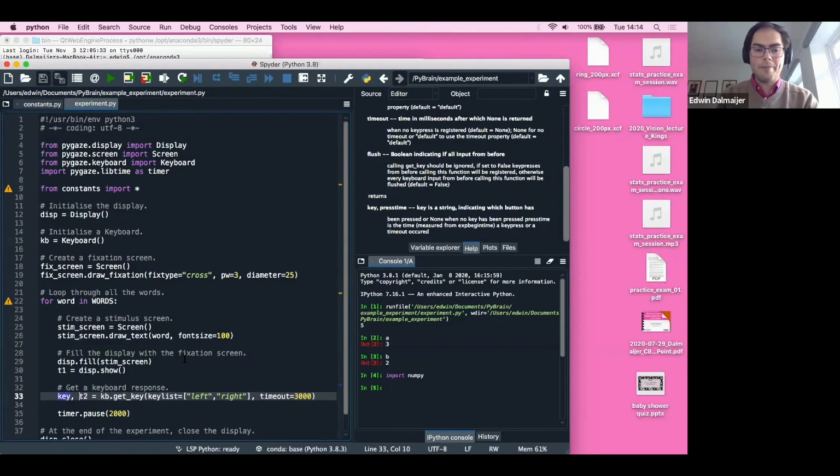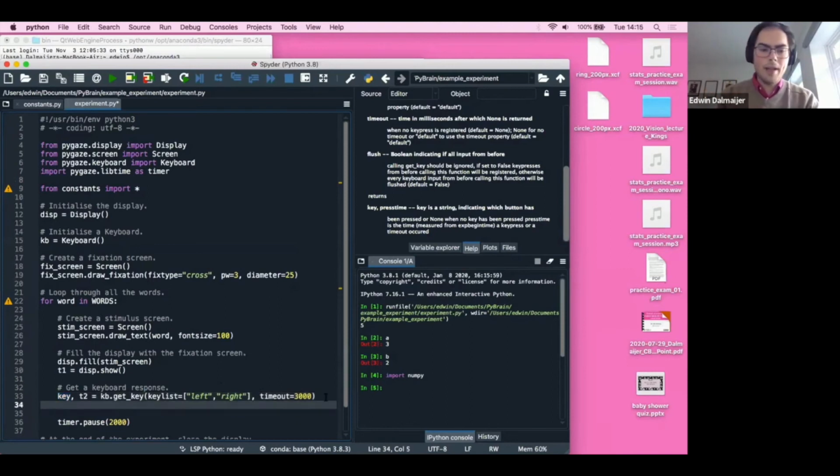And as I said before, if you time out, this key value will be None, so nothing. Whereas if I don't time out, this key value will be the string that tells me in a human readable way what the key was that was pressed. So for example, in this case, it's going to be either left or right, because I can only press the left or the right key button.